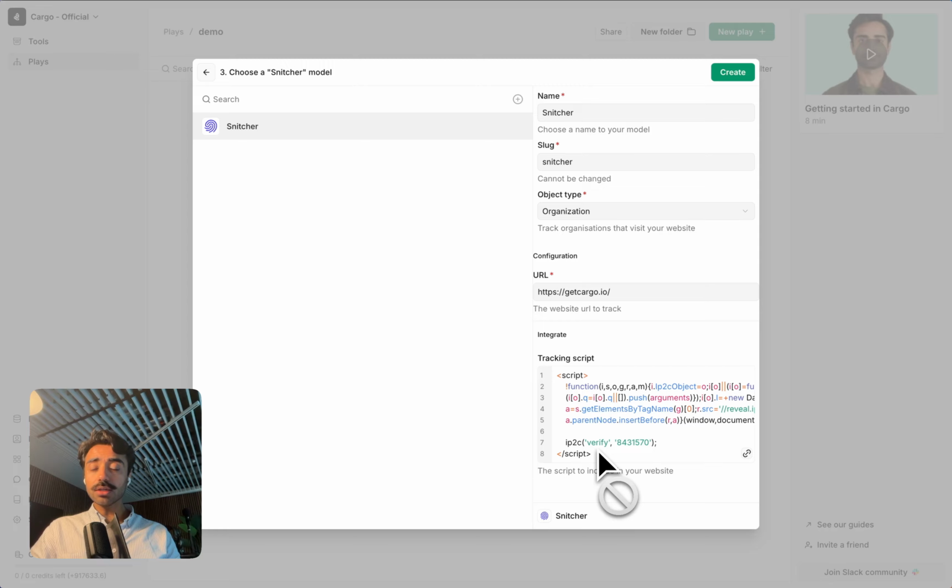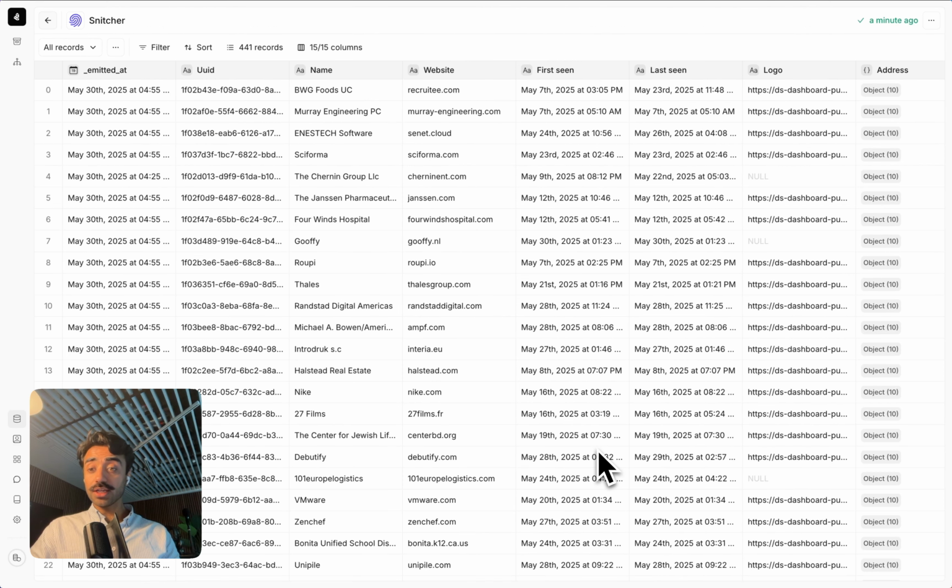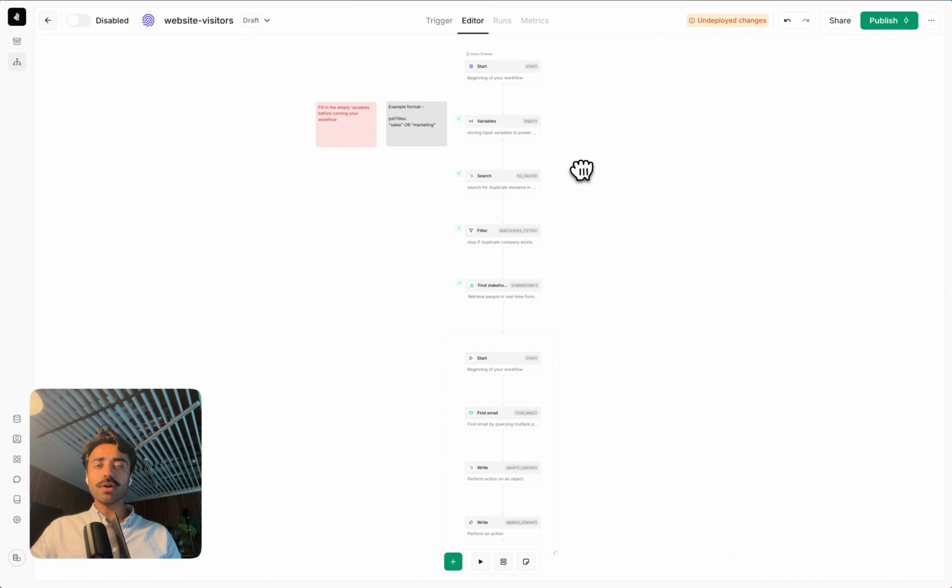And once that's done, once that model is loaded, you'll get basically a list of organizations that are visiting your website. And so that's great because then we can use that to power this template.